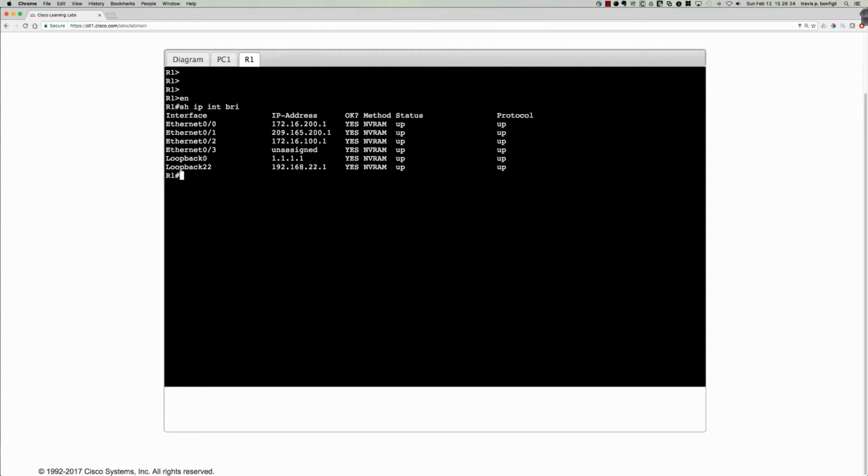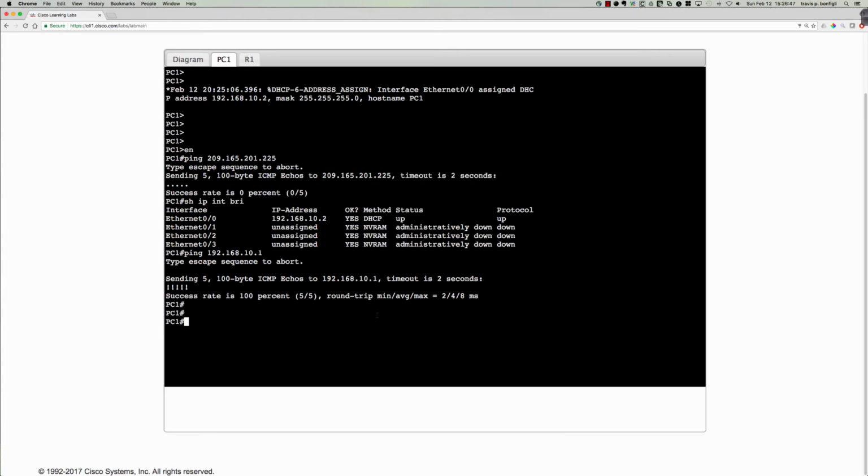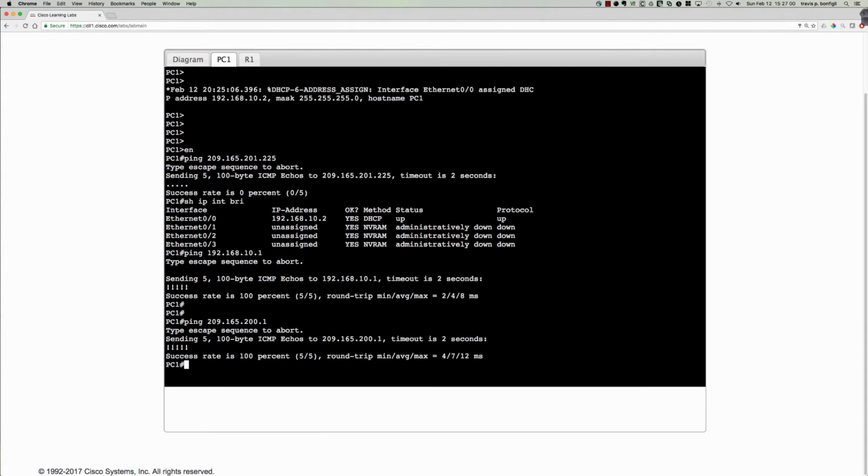Router 1 has a series of interfaces here. So can I get to that inside interface? Or, I'm sorry, the outside interface there, that 209.165.201, which is this interface right here. So can I reach that interface from this PC? So 209.165, and was it 201.1? 201. So 200.1. All right, so I can make it all the way to that interface without any issues.